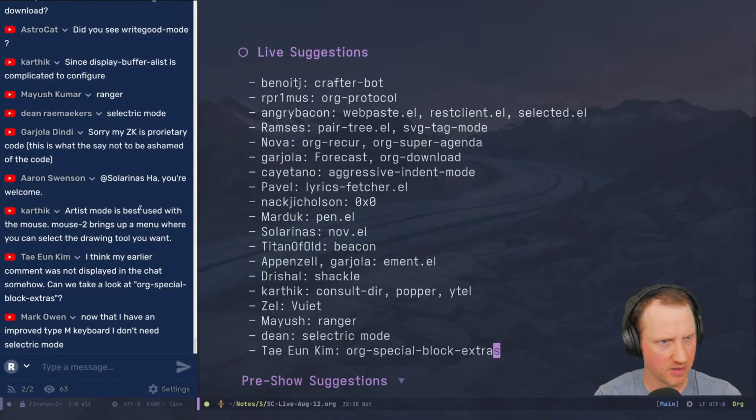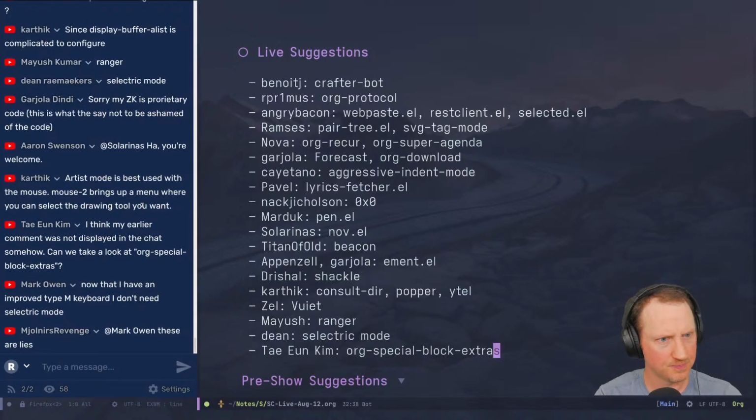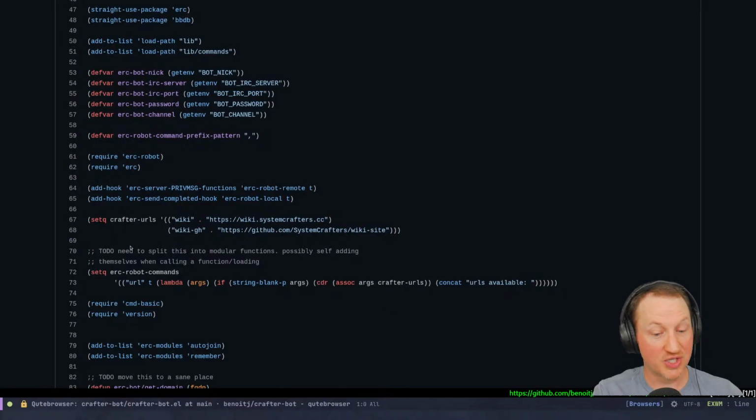Let me see if we have any comments on that. Oh, selectric mode. Now I remember what that is. It's basically the one that plays the keyboard sounds when you type. That's going to be really interesting.